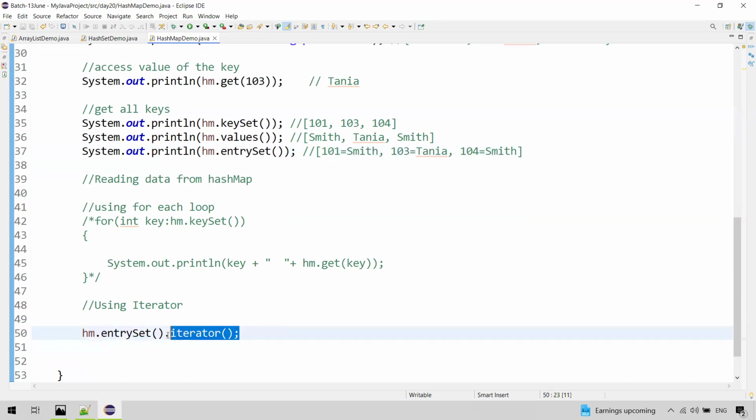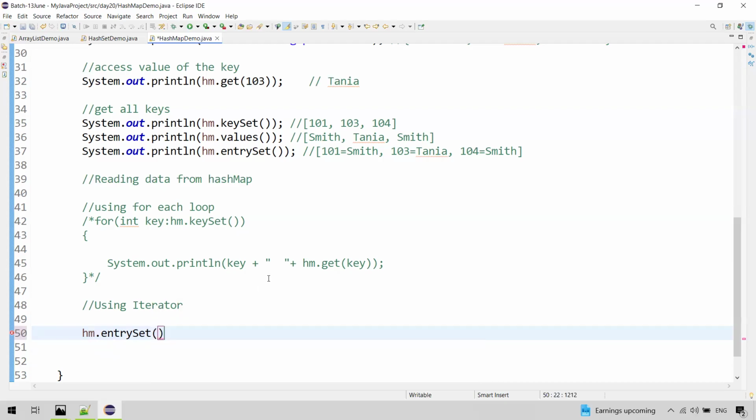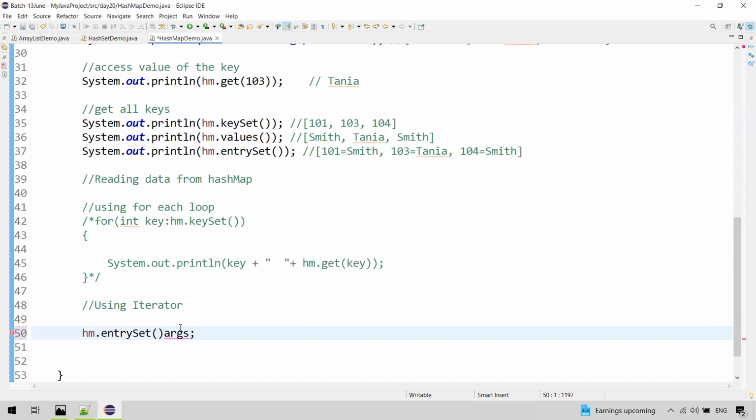So first, when you say entrySet, see what does it return? It returns a set, right? So if you see dot, this we can store as an Entry of integer comma string. We'll come to this. What does this mean?